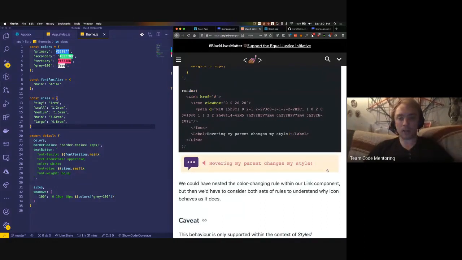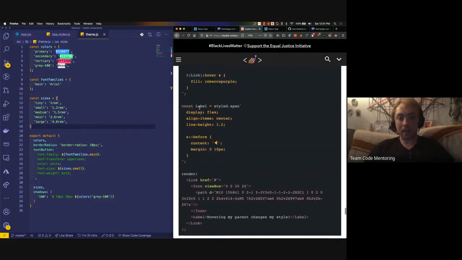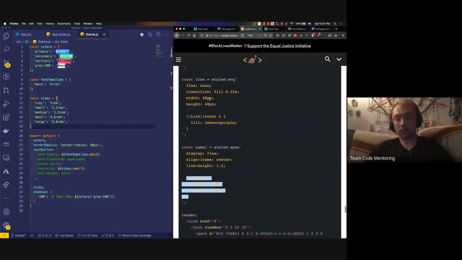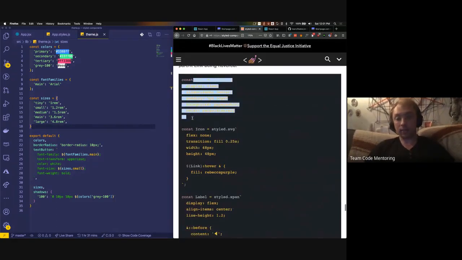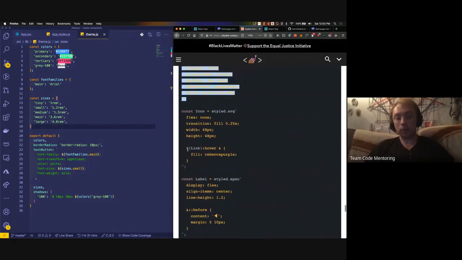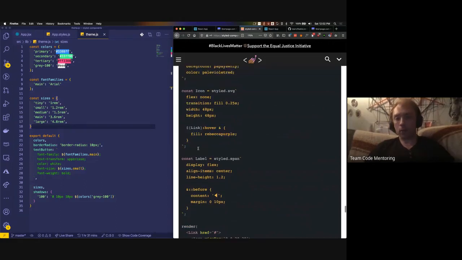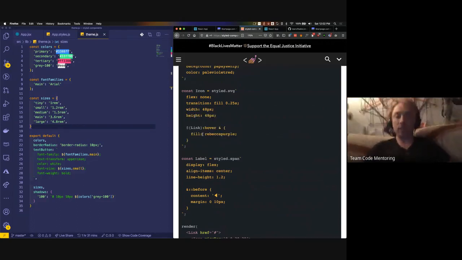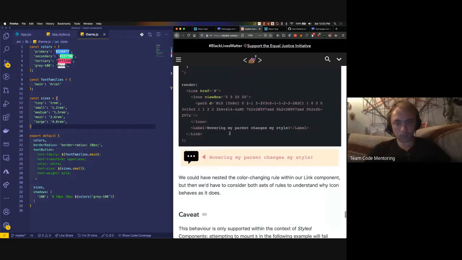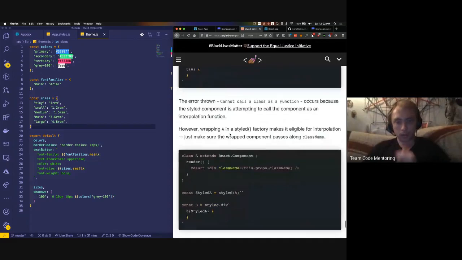So on the parent itself, if I hover over the link, the icon changes color. And that's actually specified in the icon itself, not in the link itself. That's really powerful. What this means is that you can create contextual things inside your components to say, if this component lives inside another component, handle it differently. That's really cool.